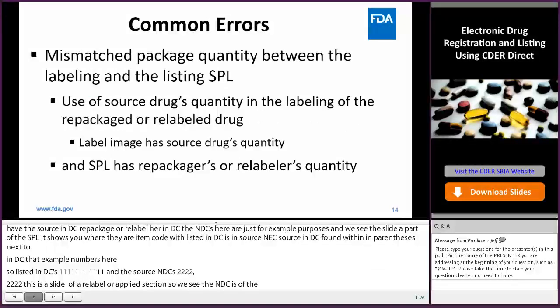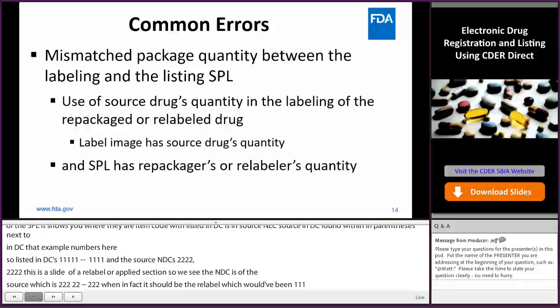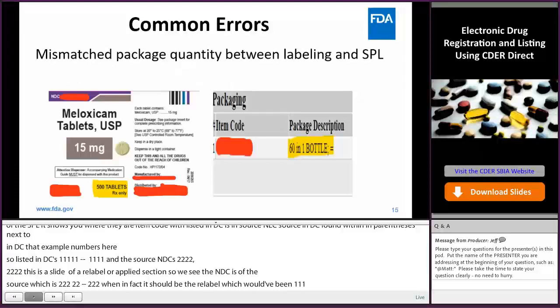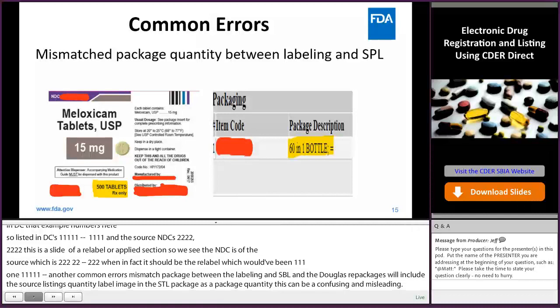Another common error is mismatched package quantity between the labeling and the SPL. In their drug listings, the repackagers will include the source listing's quantity in the label image, but the SPL package section has the repackaged quantity. This can be confusing and misleading. As you can see here in the label image, the quantity shown here is 500 tablets, and this has likely been copied from the source listing. And then you can see in the packaging section is the repackaged quantity.